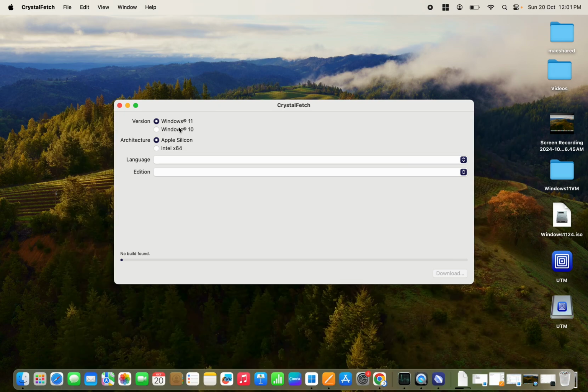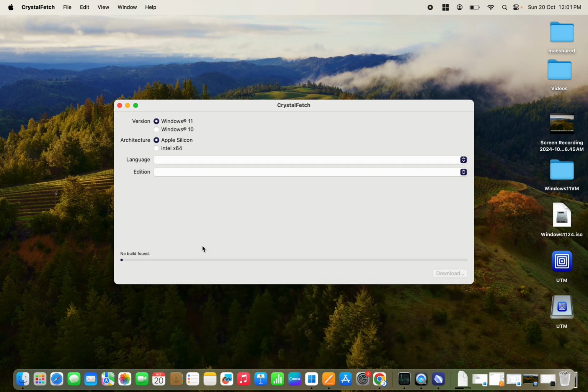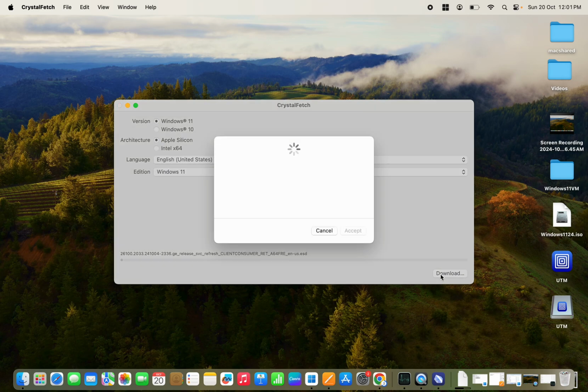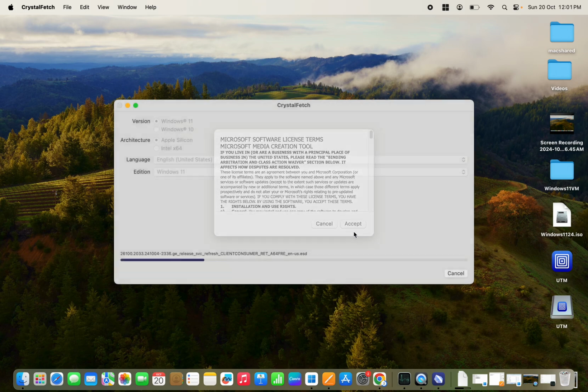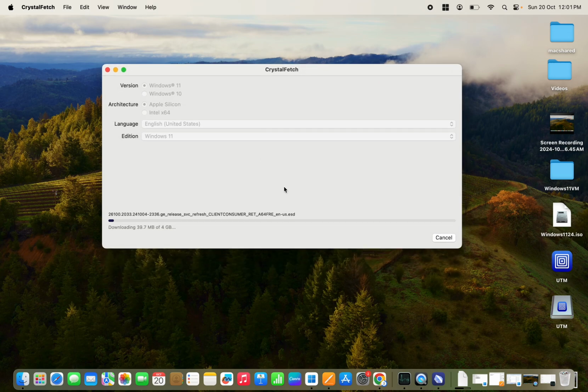Now inside here, choose Windows 11 and Apple silicon chip. You need to choose the language, choose United States or whatever region you have, and the Windows 11 edition, and click on the download option. Click on download and it will start downloading. You just need to wait here. This is making the Windows 11 ISO file. We have to wait here some time. So let me pause the video here.